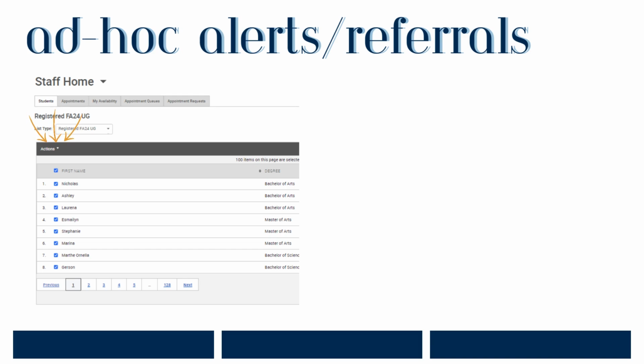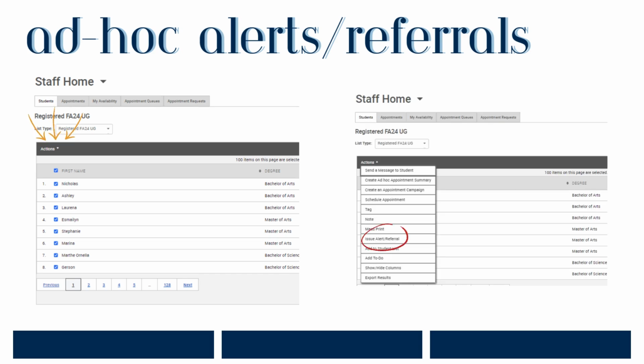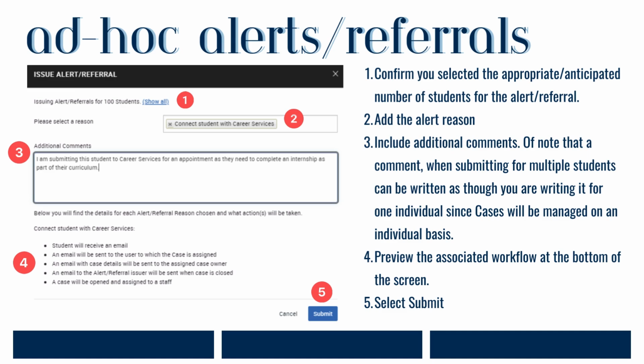After selecting one, some, or all of my students, I am then going to select the Actions menu available to me towards the top left of this data set. Once I've selected the Actions menu, I will be able to access the Issue Alert Referral option. Once I've selected the Issue Alert Referral option, I will be brought to the same screen as if I were submitting this alert for one individual student.